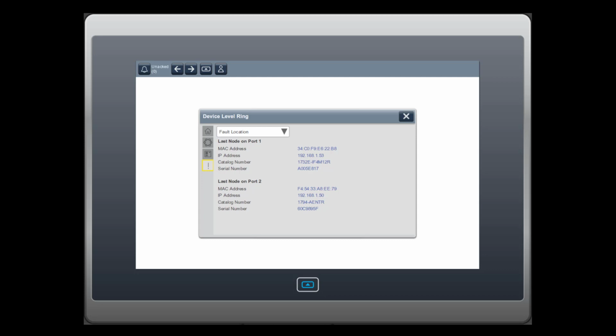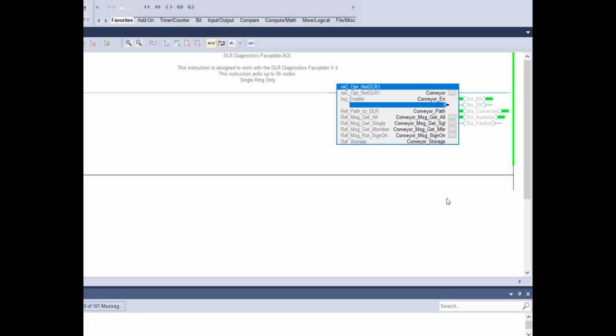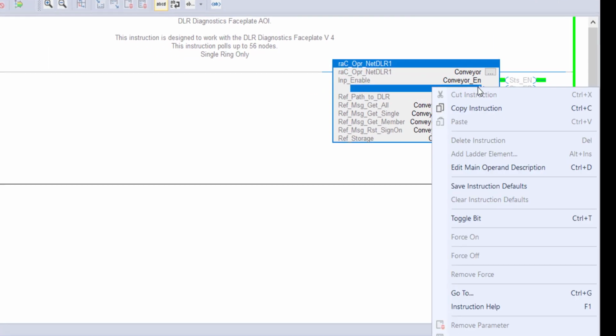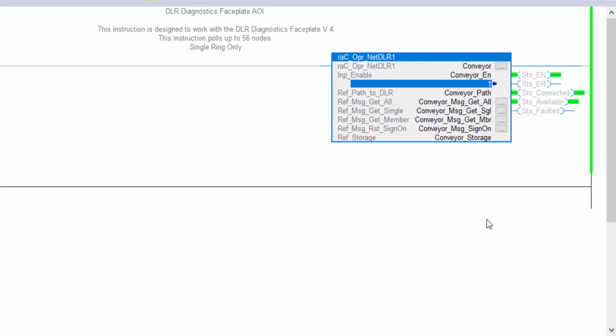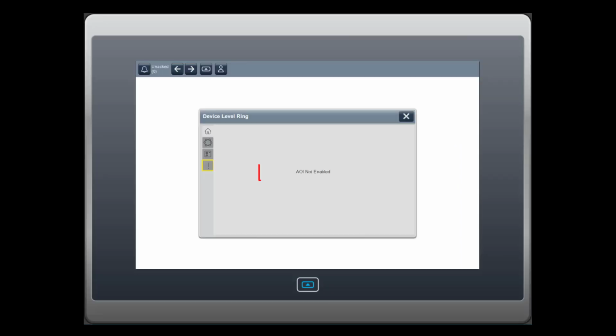The faceplate also provides a series of warnings. Here are a few examples. Faceplate displays rely on the information provided by the add-on instruction. If the add-on instruction operation is disabled by the user, then the AOI not enabled warning message will be shown, and all faceplate operations will be suspended. If the detected number of nodes on the connected network exceeds 24, then the message indicating the state will be shown, and all faceplate operations will be suspended.